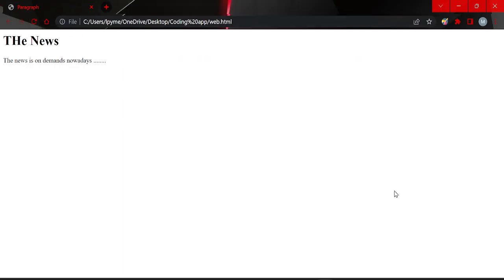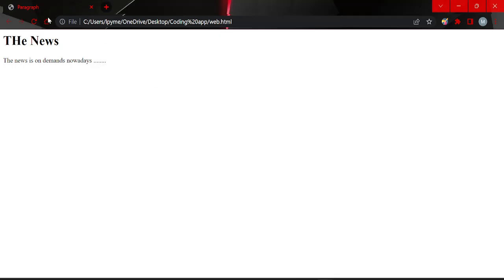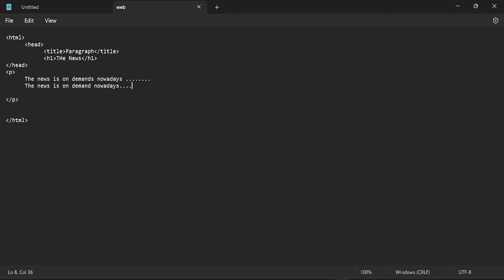See, here is the paragraph. If you write something on a new line, it doesn't mean that it comes on a new line; it comes on the same line. Let me show you what I am talking about. Same thing, I am just copying it. Let me copy it and save it with Control S, or you can save from the top, and refresh it. I have written in my text editor, Notepad, the news is on demand on a new line, but it appears on the same line.